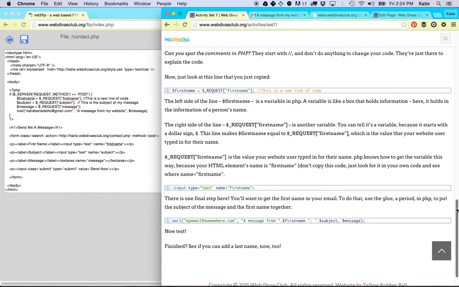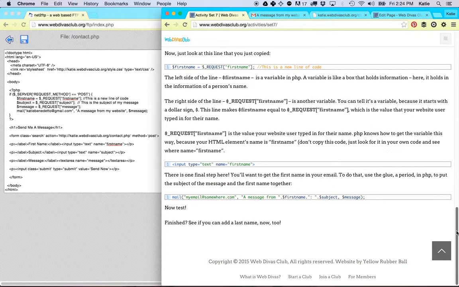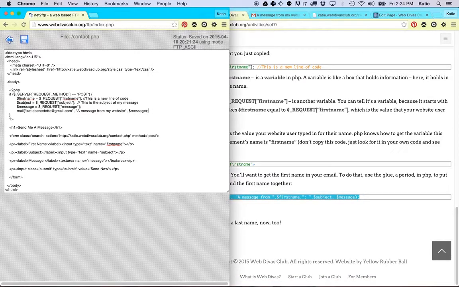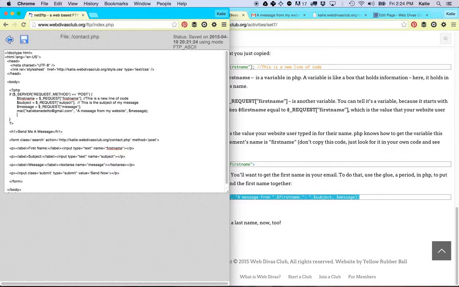The way we're going to do that is we're going to use the PHP glue, and PHP glue is a period right here. This is how you can copy and paste this right here. I'll explain how it works. I'm going to copy and paste that under my current mail function so I can see the differences. And so I need to change this again to my email address.